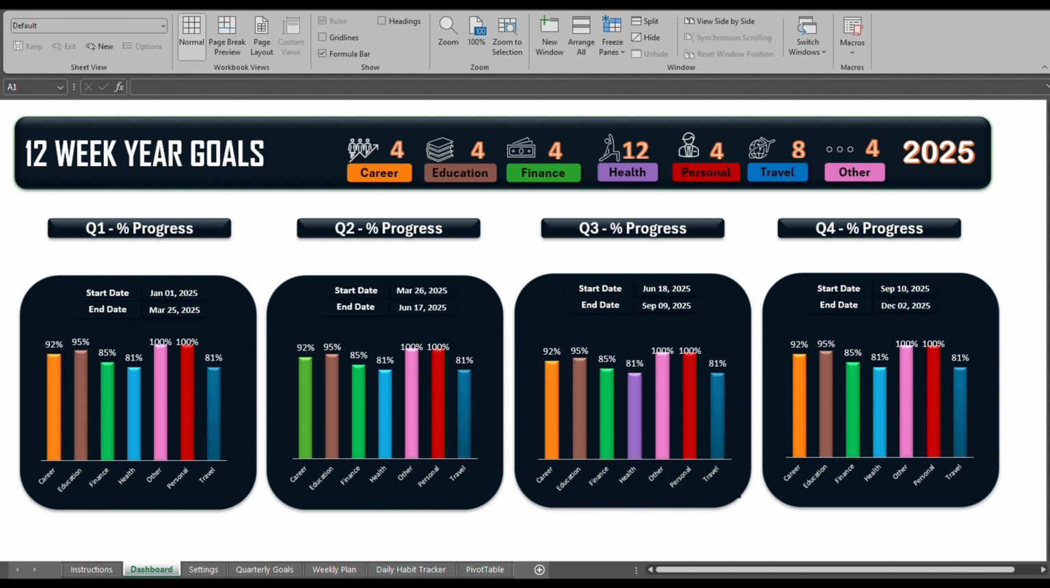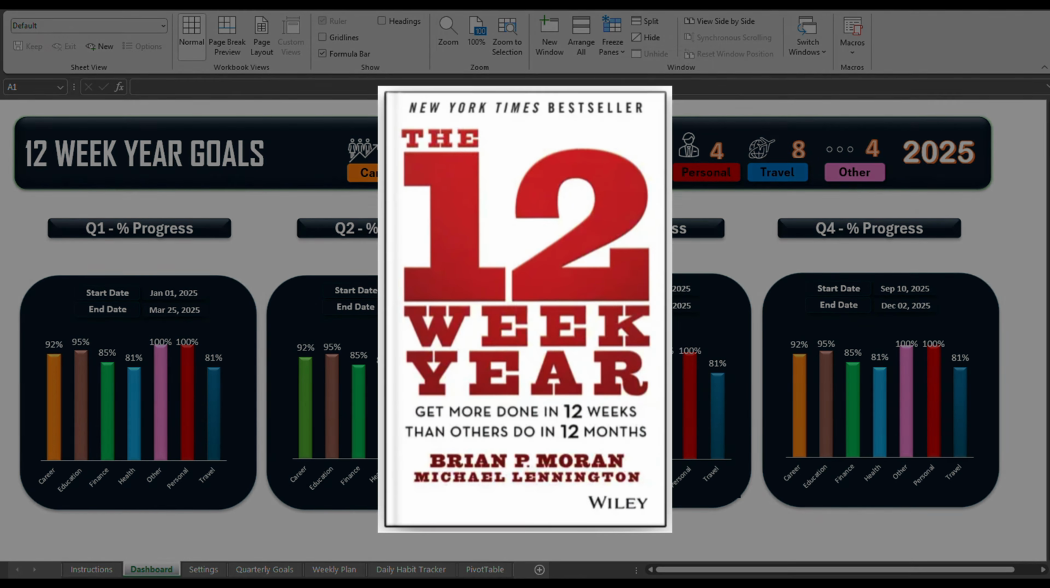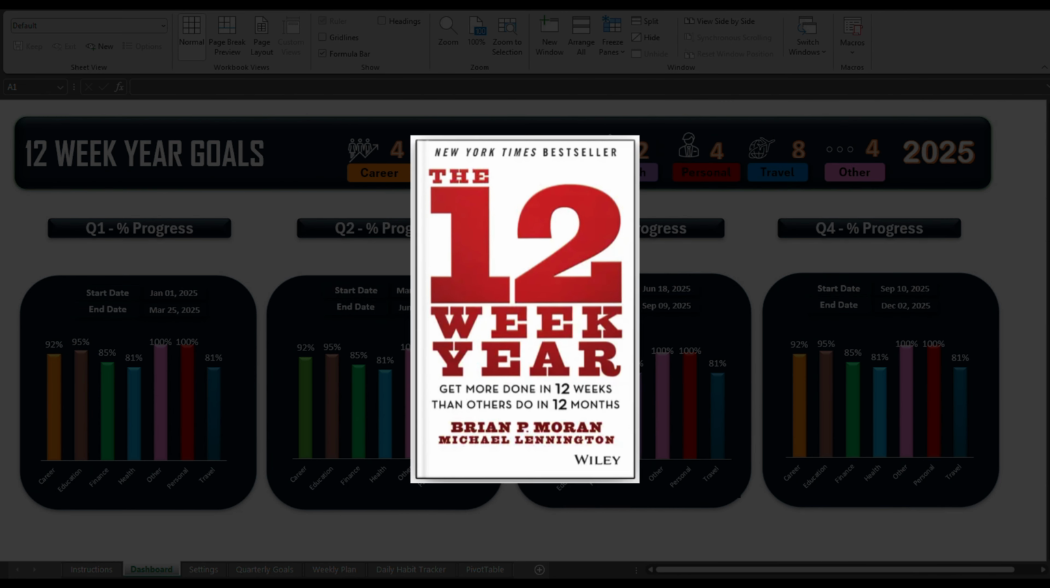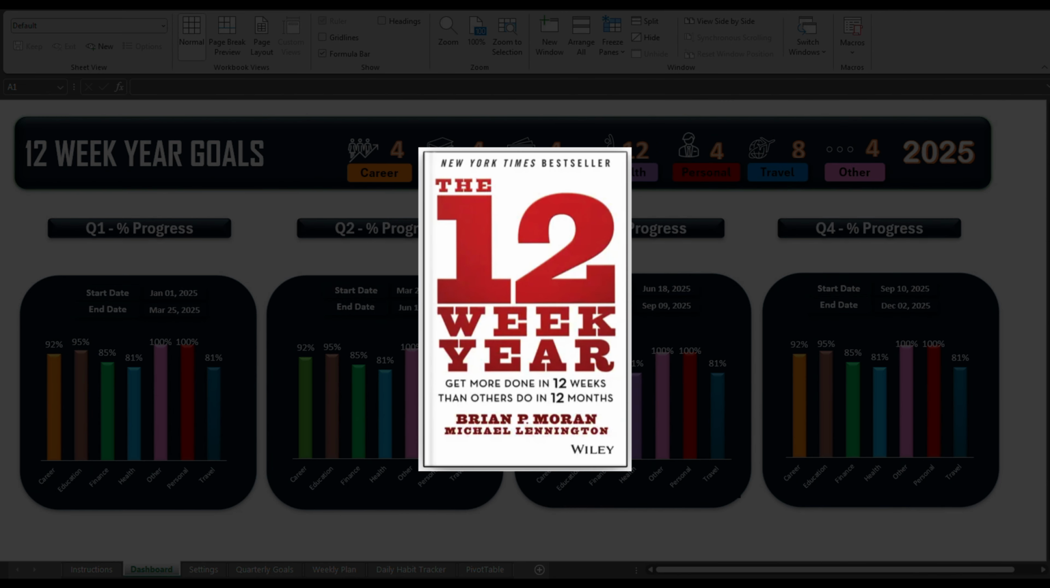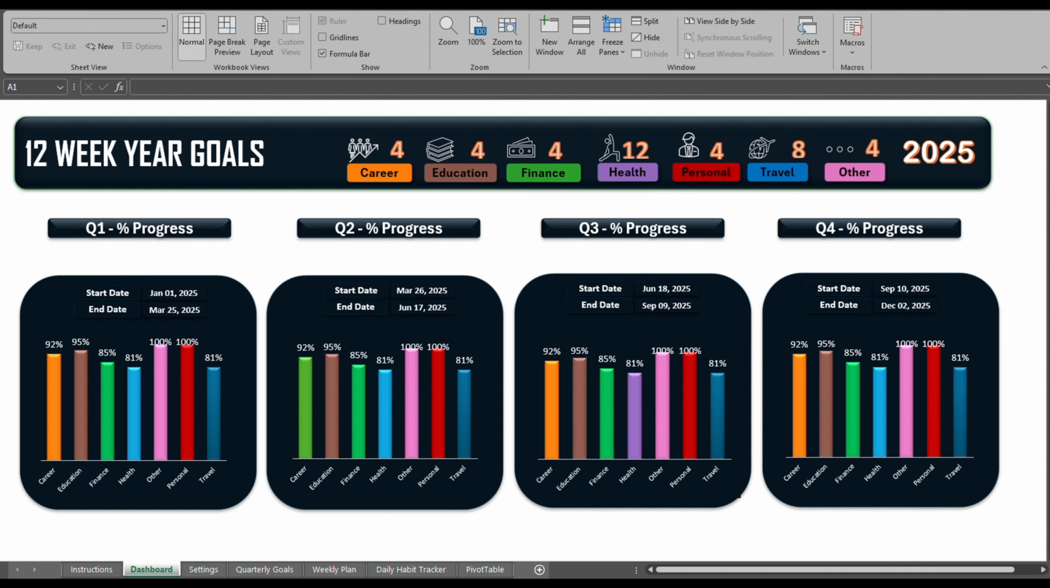This concept is inspired by the book The 12-Week Year, Get More Done in 12 Weeks Than Others Do in 12 Months by Brian P. Moran and Michael Lennington. The idea behind it is simple yet powerful. Instead of stretching your goals across an entire year, you focus on shorter, more intense 12-week periods. And with this template, I have made it even easier for you to implement the 12-week year approach in your life. So let's dive into how you can get started with this template.